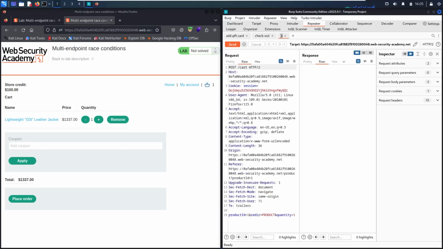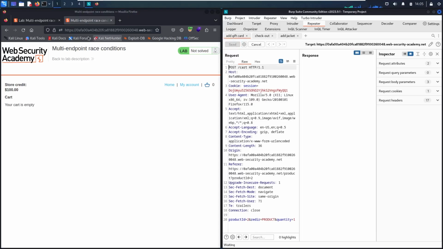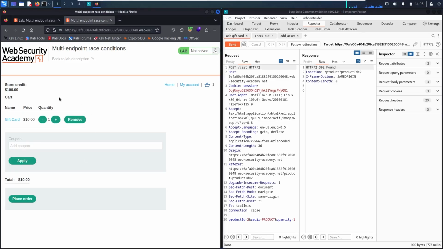So let me rename it and call it add jacket. Let me remove this item, since I definitely don't have the funds to buy it, and let me add the gift card. Now let me refresh to verify. And here we go, now I have $10. My purpose is to buy this jacket with only $10. So I will try to make a collision between these two requests.